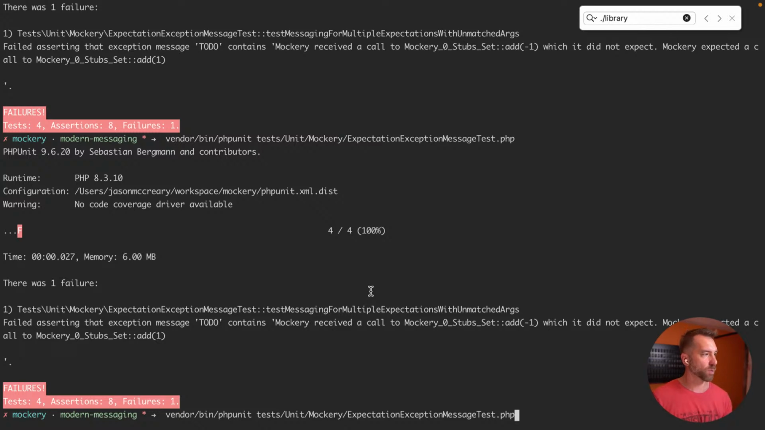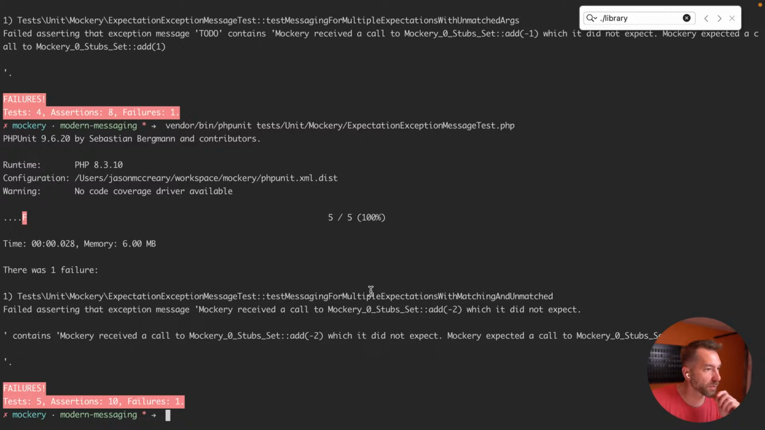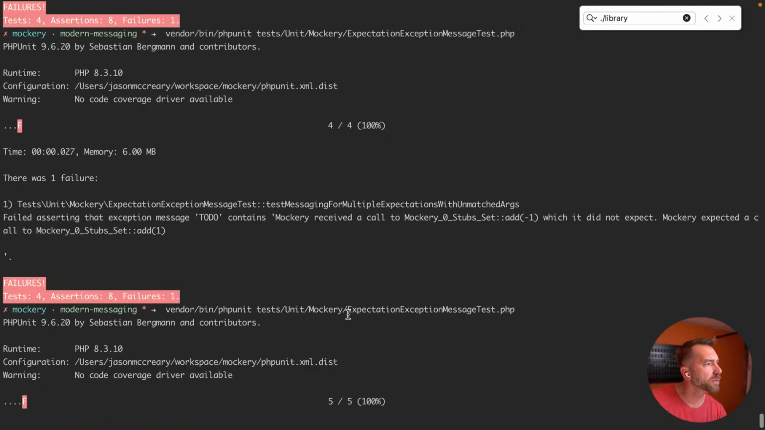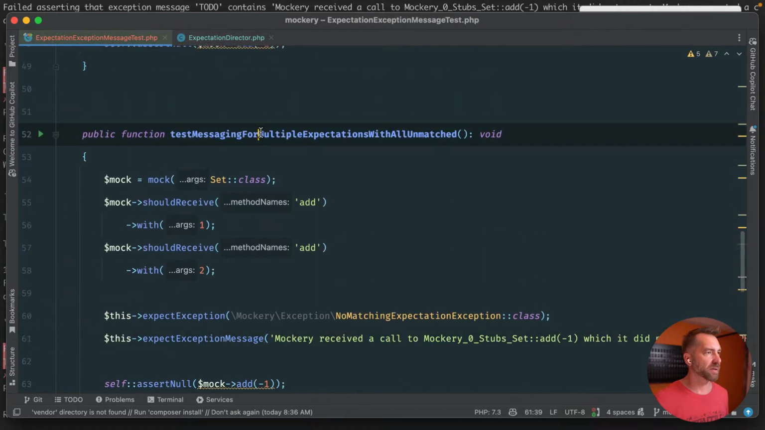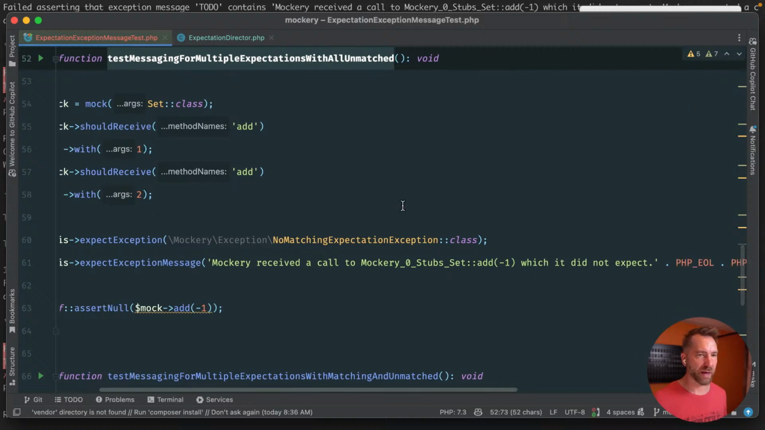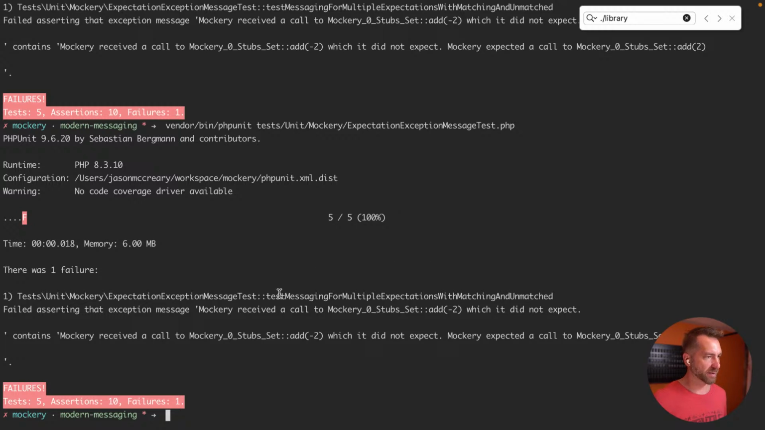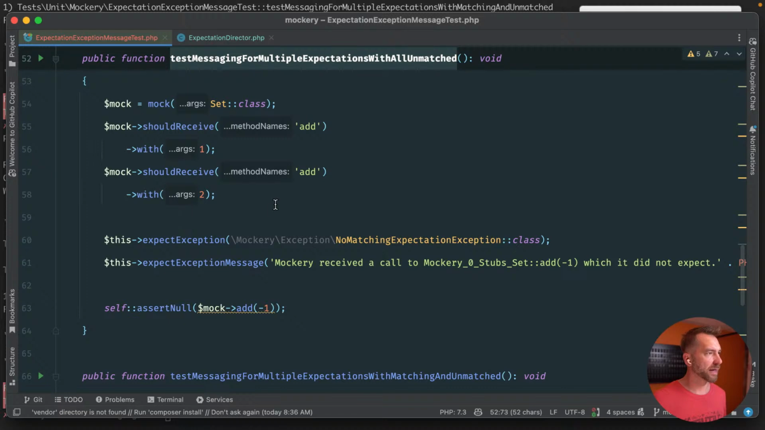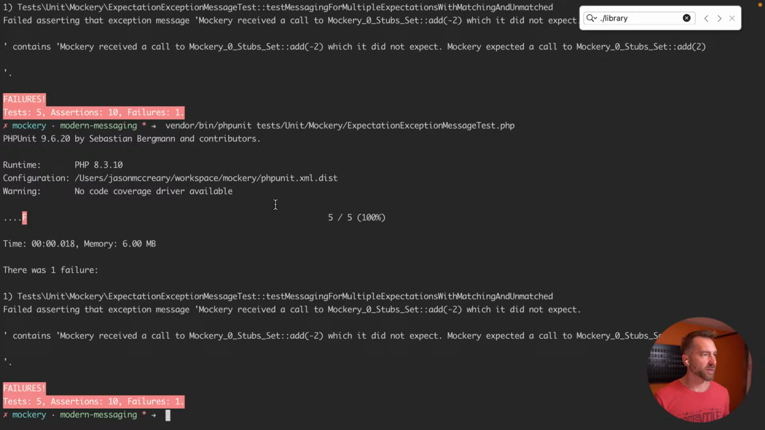So one of these should end up passing, I would think. Oh, was the first one already passing? Did I not do that right? I would expect this one with all unmatched to fail. It's interesting that that's passing. Test messaging for multiple expectations with, okay. Did I not set this up right? This one, let's just filter this one. I'm surprised this is passing.